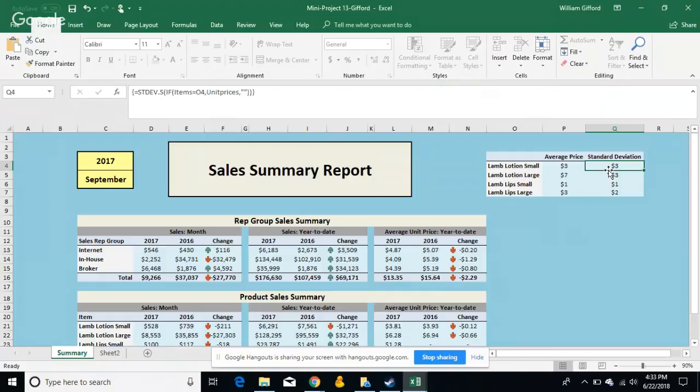Like, this one it's like, if O4, so if lamb lotion small equals, and then you have to give it a value. It doesn't know how to compute if you give it a range, and that's what items is. It's a range. In order to get it to compute, you have to do it as an array formula. And that's why we do the control shift enter. So if the formula isn't set up to normally handle a range, you do an array formula. I don't think all of them can do it, but basically. Okay.